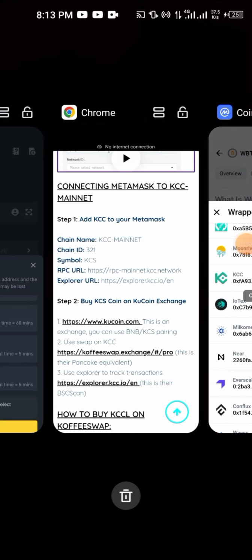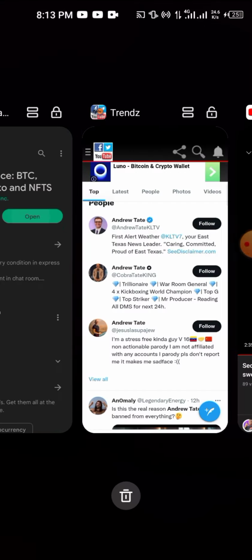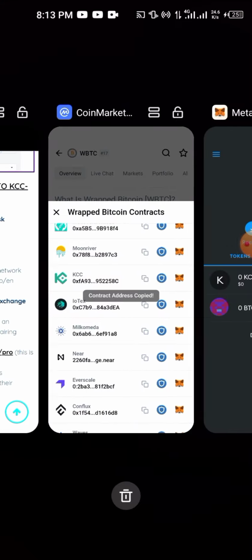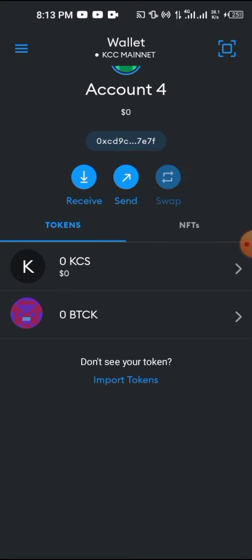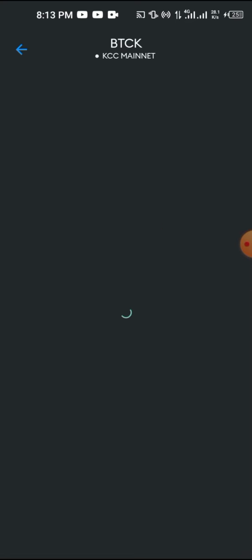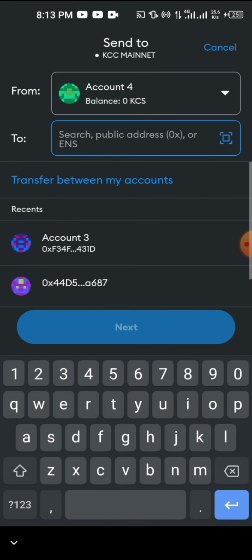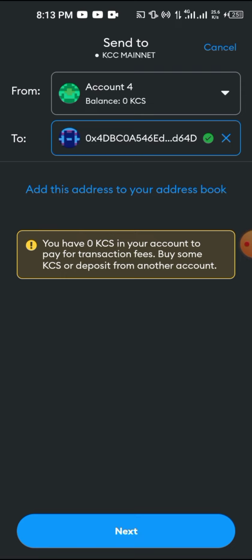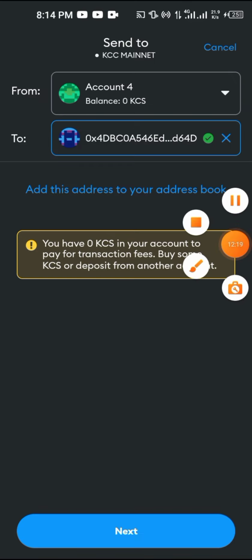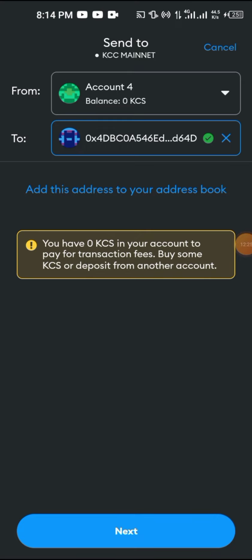Then come to your MetaMask. Where's MetaMask? So come to MetaMask, then click on send. Although I have zero balance there, paste it in and click next, and boom, it will reflect automatically. So if you do this correctly, you should have your BTC you sent to KCC network automatically recovered.